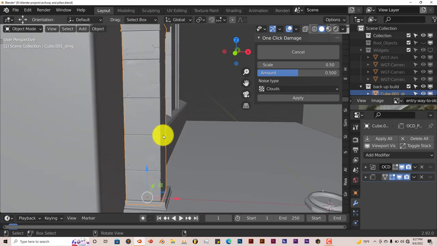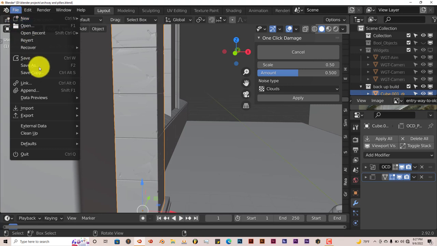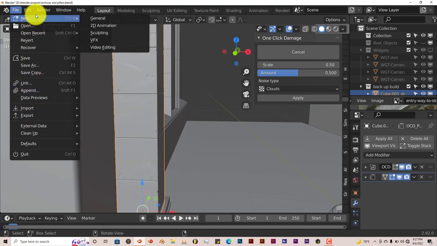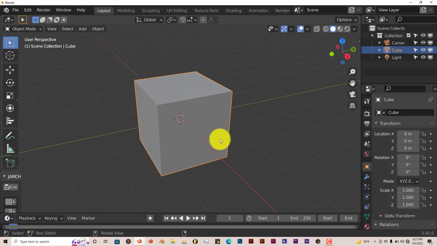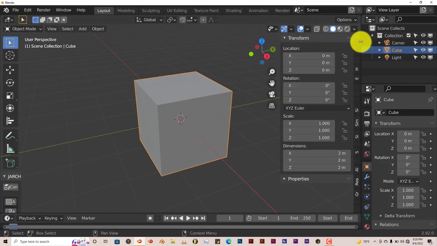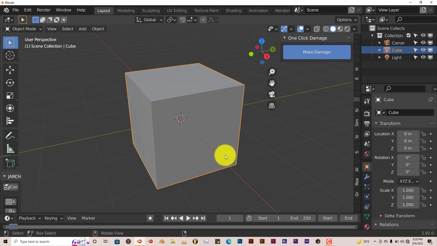So that's the one click damage add-on, and it also can apply it to a model and export it also. So let's see if it'll do that also. Whenever I do add-ons or test add-ons, I always make sure that I actually test them as far as possible in terms of what they can do.